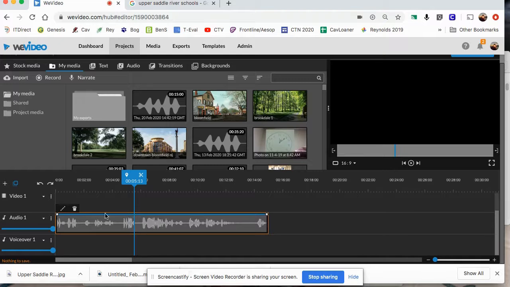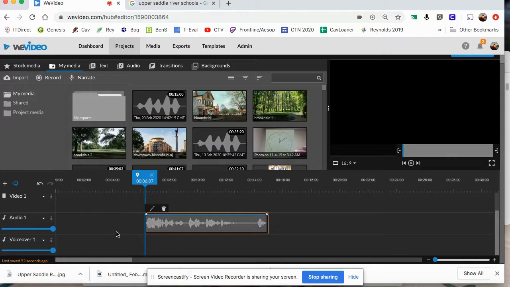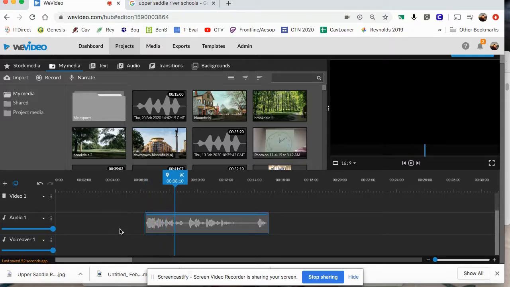I selected this, and you can tell I selected it because now it's highlighted in orange. When I move the mouse to the left, you see it change to this. Now I just click and drag all the way, and now everything before that is gone. I'm going to press spacebar. Here in Upper Saddle River Schools, we have 3 schools. And there we go. We have our voiceover.